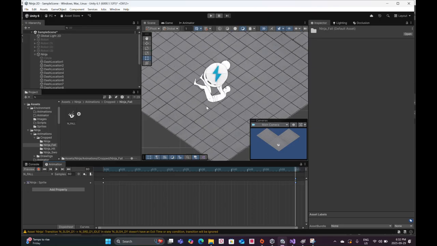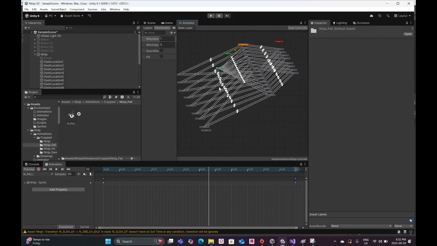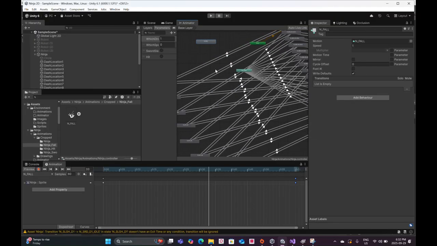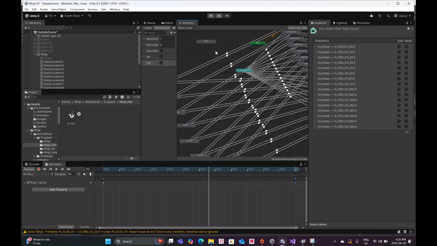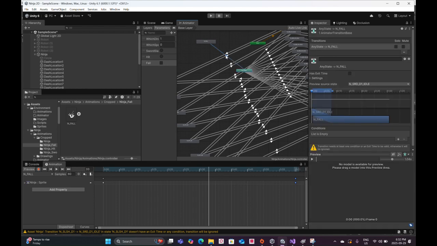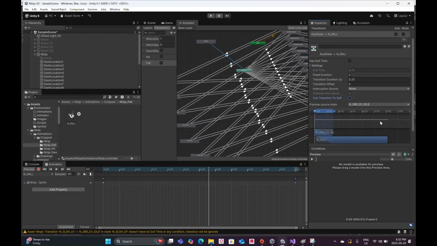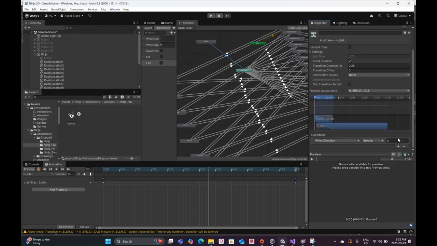So this is what the single image looks like. So if I go into the animator, as you can see, the fall is already created. I'm going to create a boolean called fall, and it's going to go from any state. I'm going to go to settings, turn off can transition to self, and in the conditions, I'm going to go fall is true.